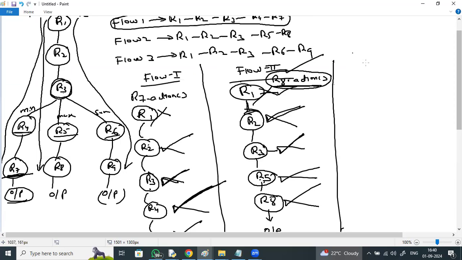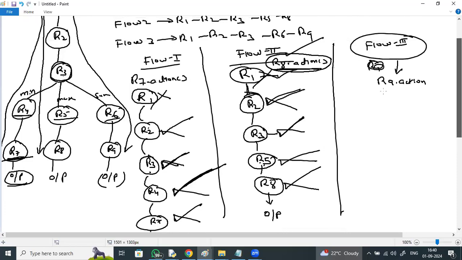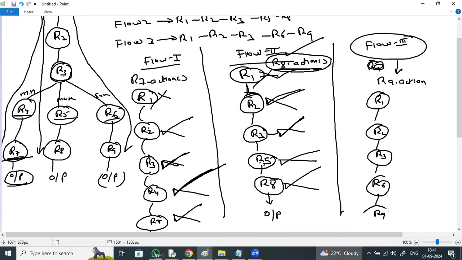Now see the last flow, flow 3. To execute this flow 3, I need to say R9 dot action. If you're performing an action on R9, the flow executes from R1, R2, R3, R6, R9.